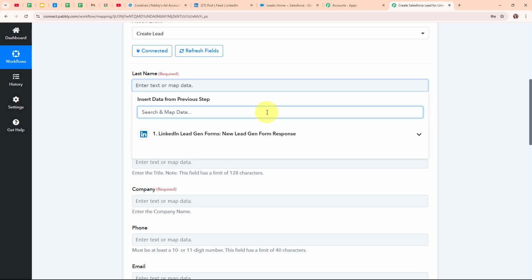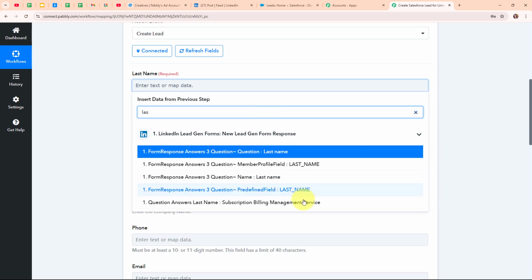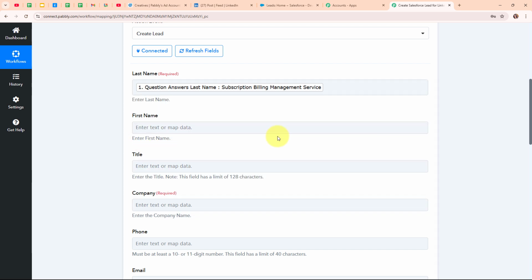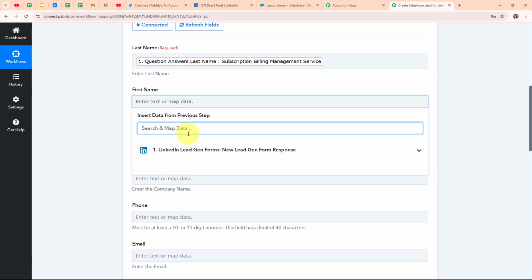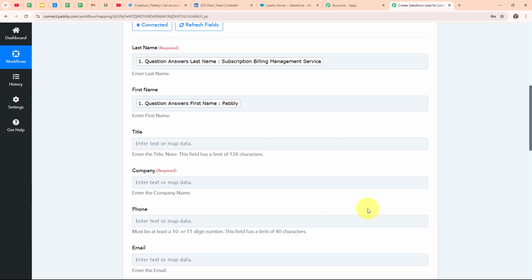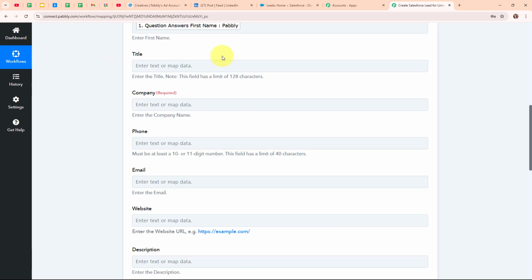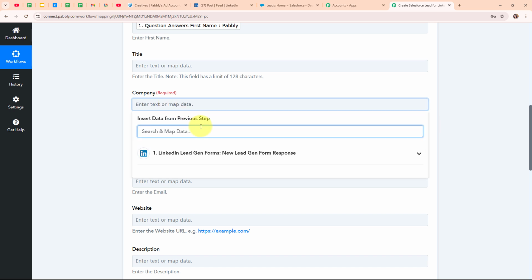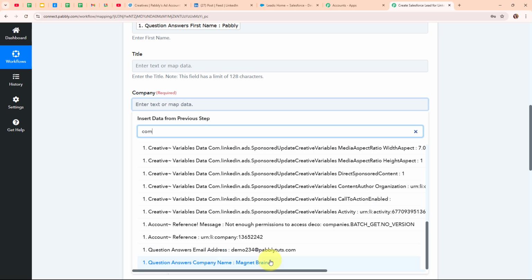So I'm going to search for the last name. So this is our last name. So here I'm going to map it. Moving forward, for the first name, I'm going to search for the first name. So this is our first name. Moving forward, this title is not a required field, so I'm going to leave it blank. For the company name, I'm going to search for the company name. So this is our company name. So here I'm going to map it.